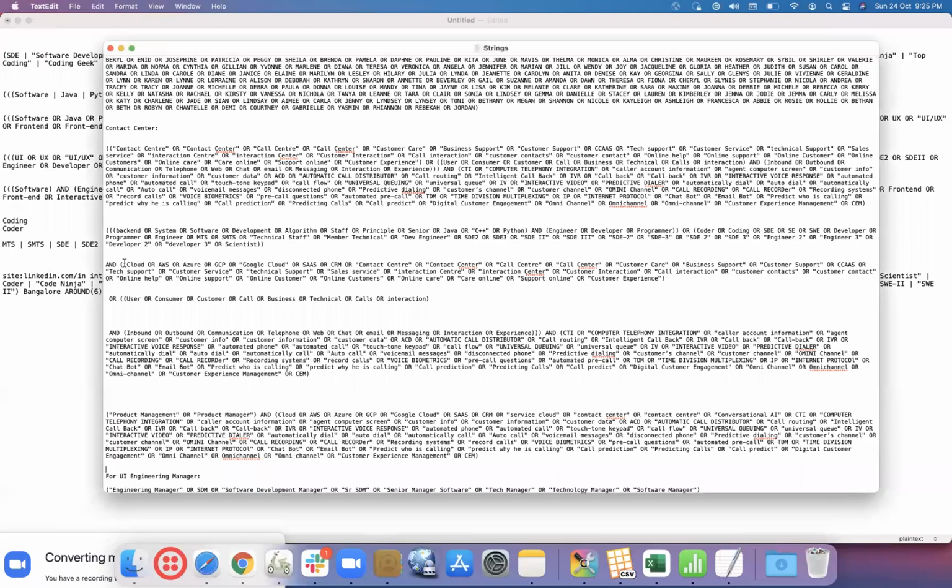Okay, so we got a recent requirement where we wanted to source profiles from people who have a contact center background, or something related to a call center background. And that area is pretty wide. There are a number of jargons.